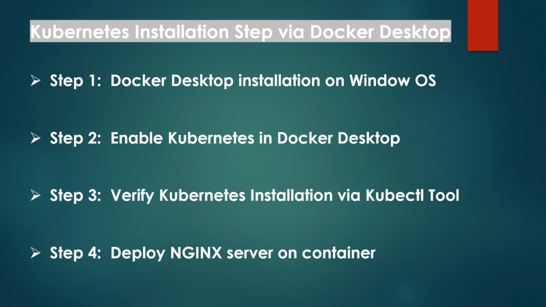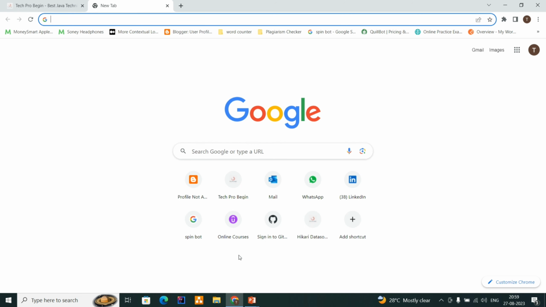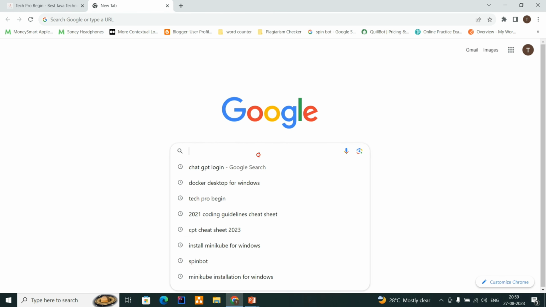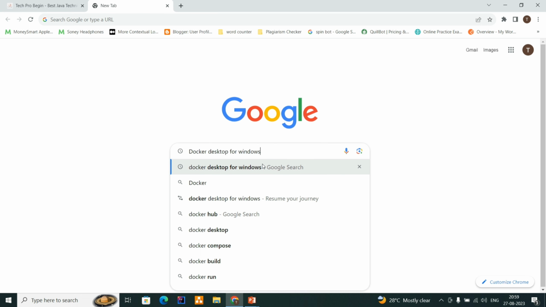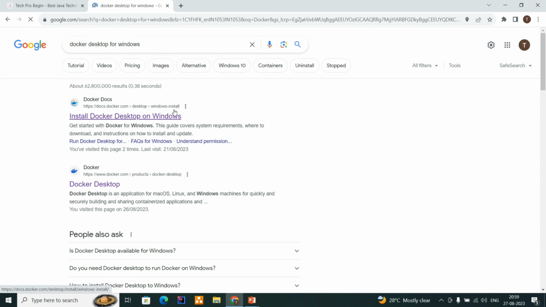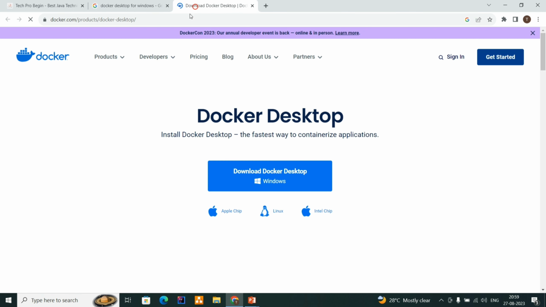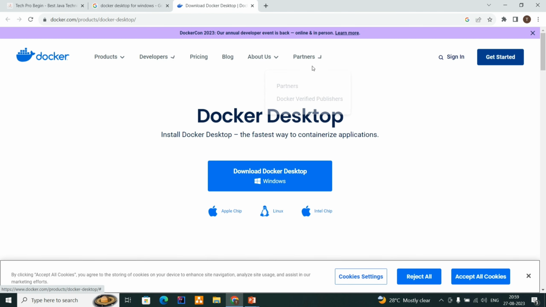Okay, now let's start with the step-by-step approach for Kubernetes installation. So let me jump to the browser. Search here for Docker Desktop for Windows. You can access this link. I will provide this link in the video description. So no worry, you just need to click on Docker Desktop.